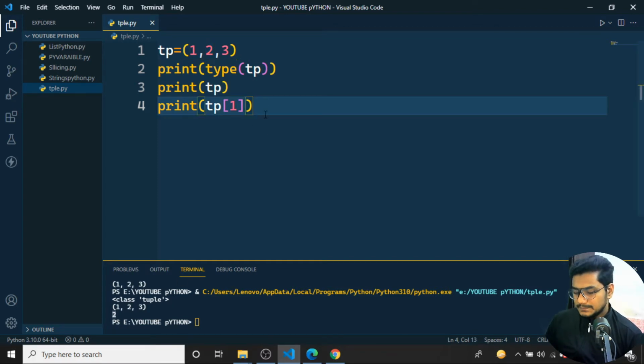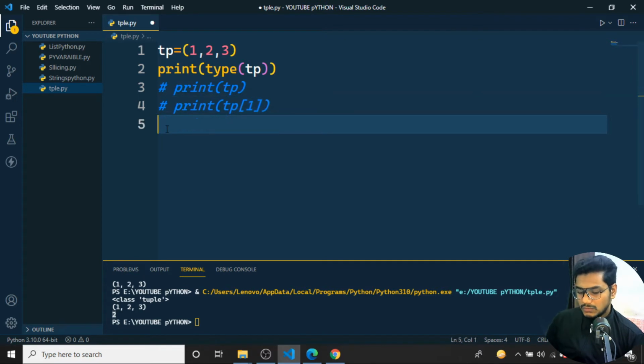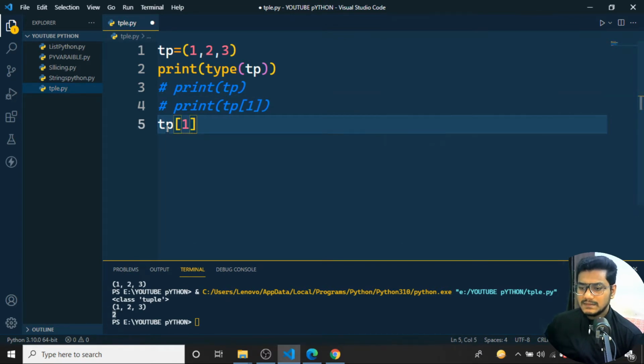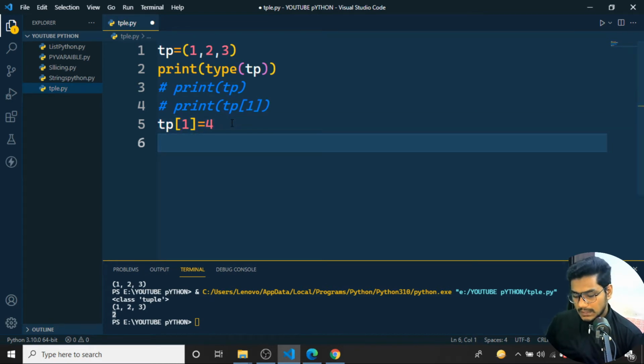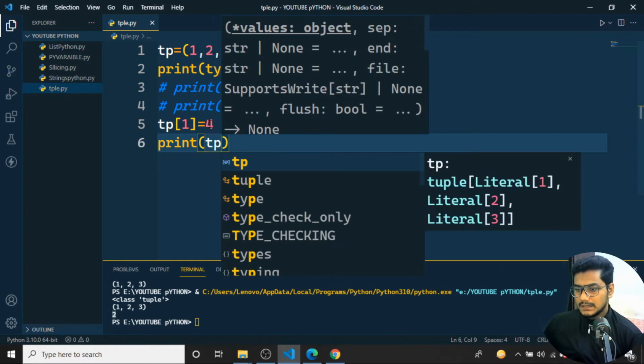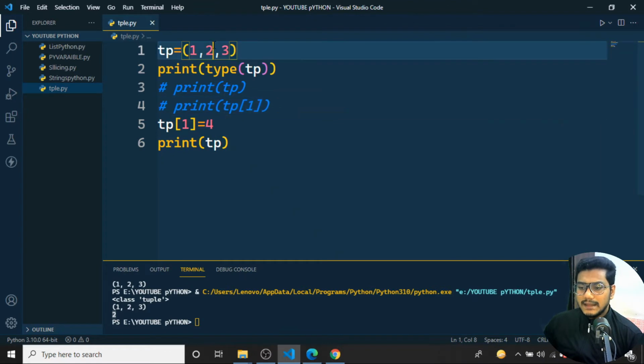Now I'll comment these two lines. Now I'll say something. Whatever the indexing position 1 is there, that means 0, 1, that means 2 is the output, 2 is the element it is going to take. For this one I want to change the value to 4. After changing it, I want to print the tuple. So at the indexing position I want to reassign the value to 4 here.